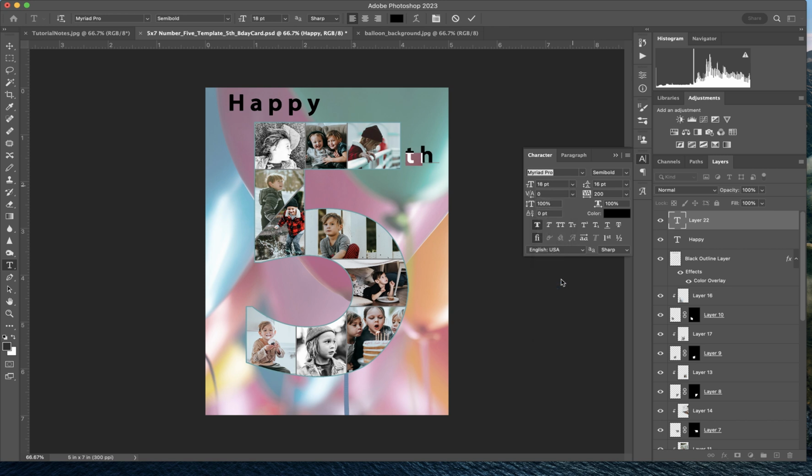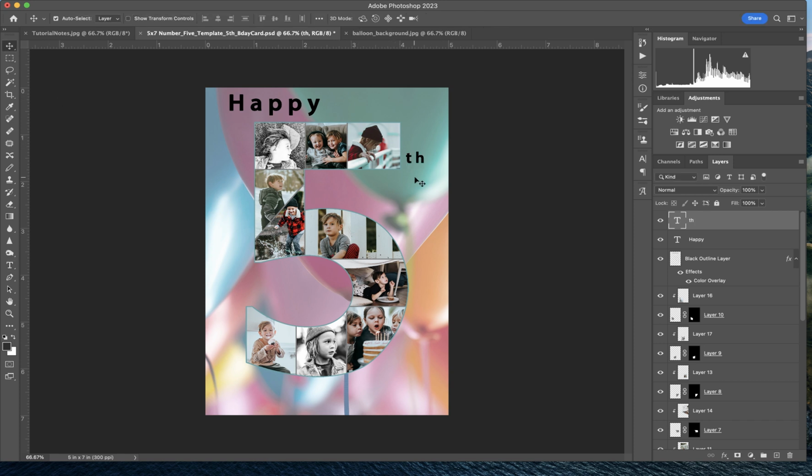Maybe not that small, maybe 18. Nope. Let's go back up. We'll do 24. There we go. So then we just have that TH to make it 5th. Be 5th birthday. And I can pull it and move it a little bit if I want.